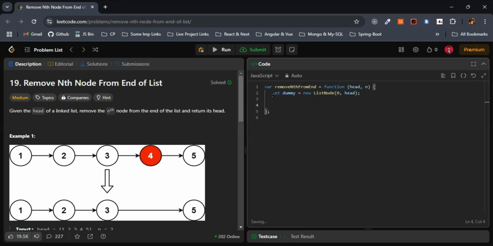The second step is to initialize 2 pointers. We are going with the 2 pointers, slow and fast, at the dummy node. So let slow equal dummy. Also fast has to be at dummy as well. That's what we had discussed. So we are just initializing the 2 pointers, slow and fast, at the dummy node. And let's move to the third part, moving the fast pointer n plus 1 steps ahead. We have discussed this one as well.